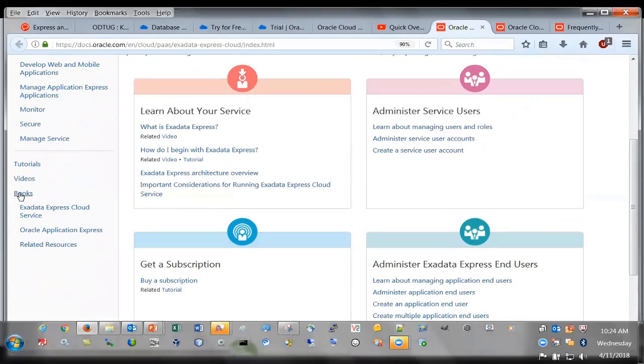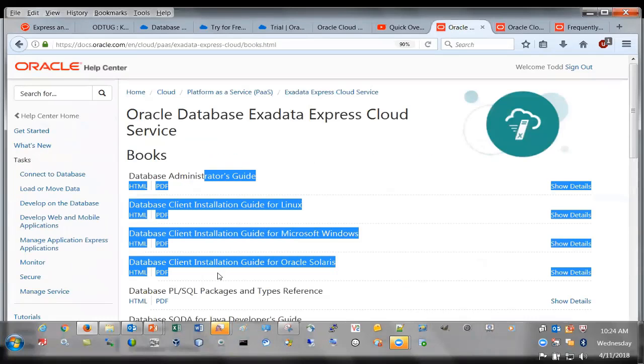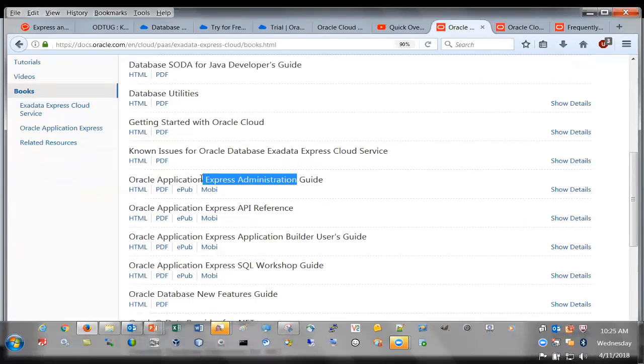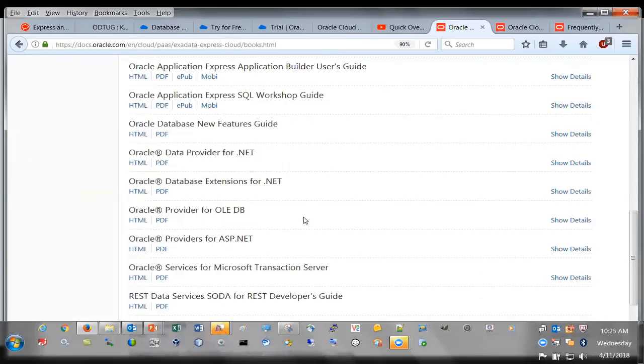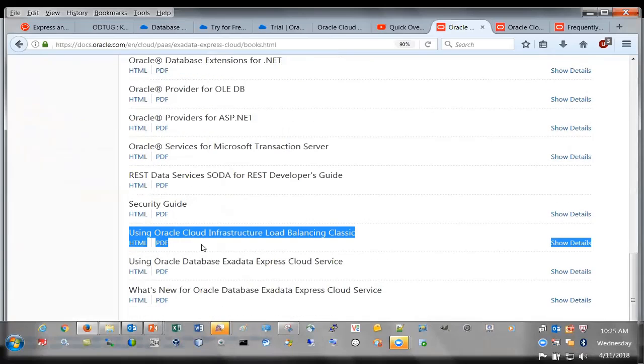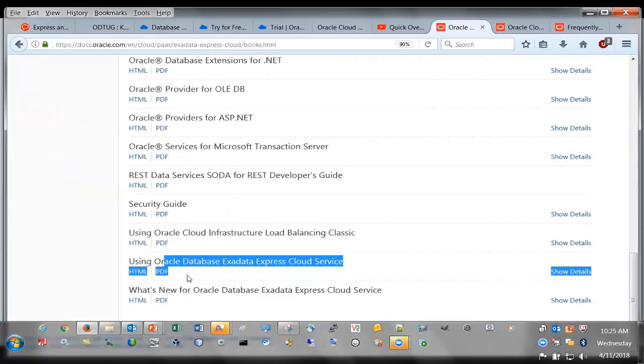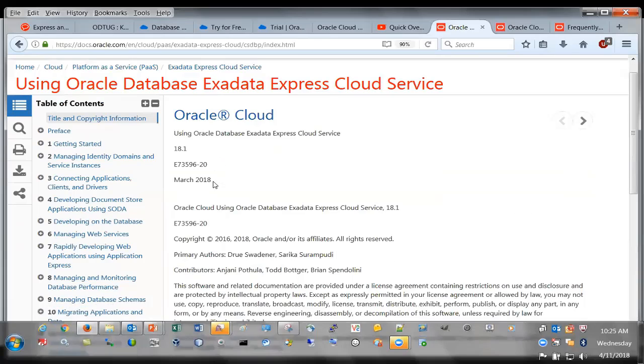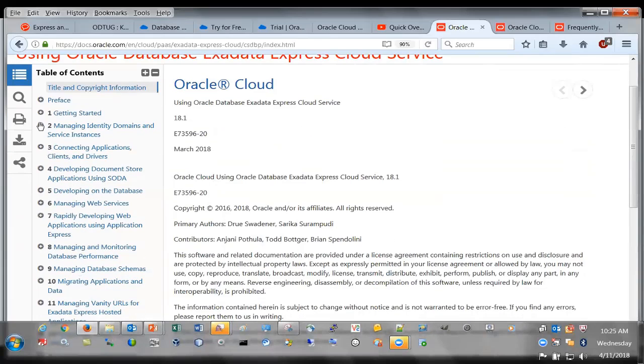If you want to just see the list of books that are relevant to Exadata Express, you can click here. I'll draw your attention to the fact that there are a lot of Oracle database books included in the library if you want to look up specific Oracle database functionality. I want to draw your attention to this book in particular, this one right here: Using Oracle Database Exadata Express Cloud Service. This is like the reference manual for Exadata Express customers, and we think it has pretty much all you need to get going.